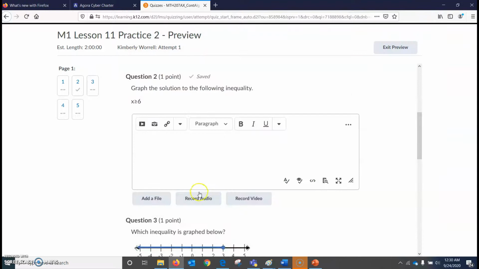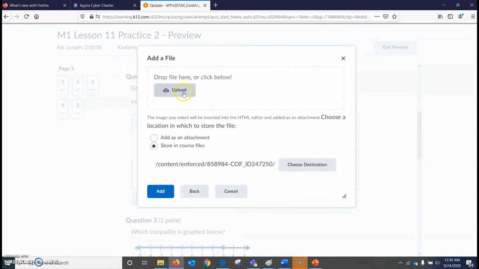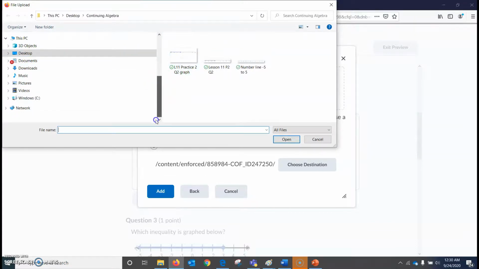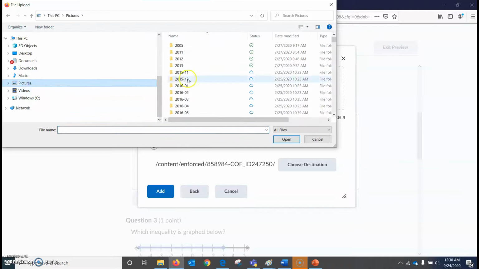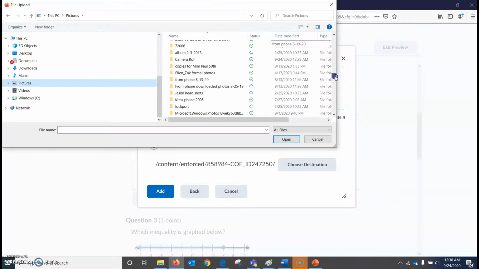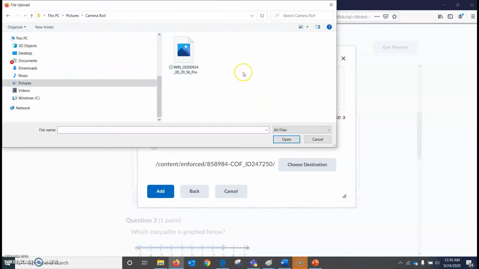So let me go back to your practice or your quiz, and this is where you want to insert your image. So click on the camera. The file is on your computer. You want to upload the file from your computer, and where you want to browse to, it's not on your desktop unless you moved it and put it there, but if you go under pictures, I have a lot of files here. You probably won't have this many, but if you go down, there's a camera roll. So under your pictures folder on your computer, there's a camera roll. That's automatic where those pictures go.